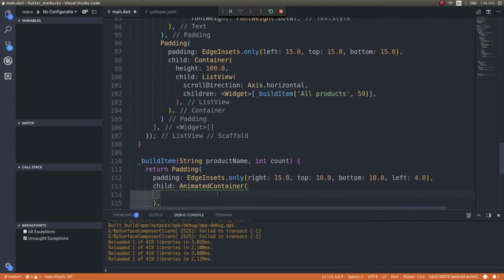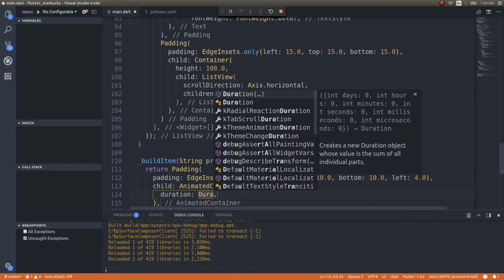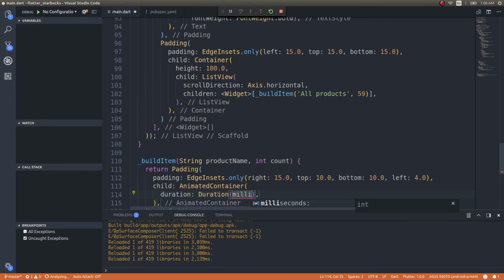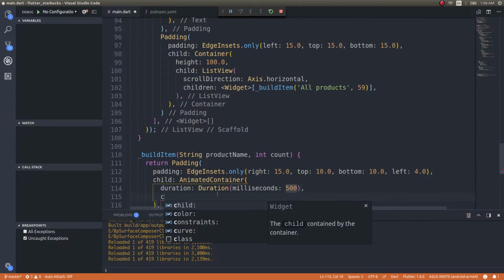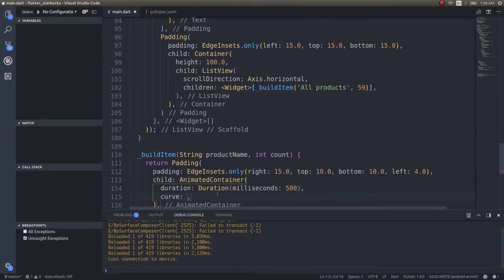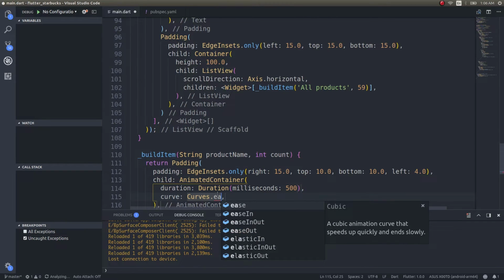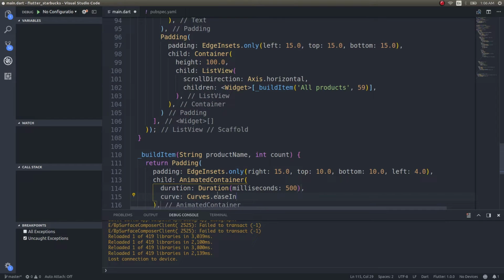Animated container, and I'll give it a small duration of milliseconds would be some 500 maybe. And what else? Curve will be curves dot ease in. Fine.